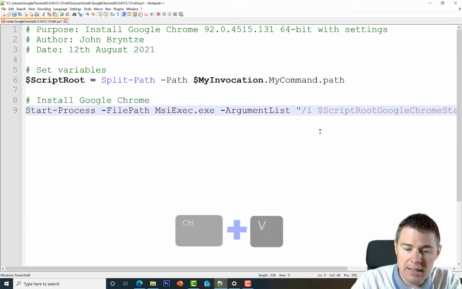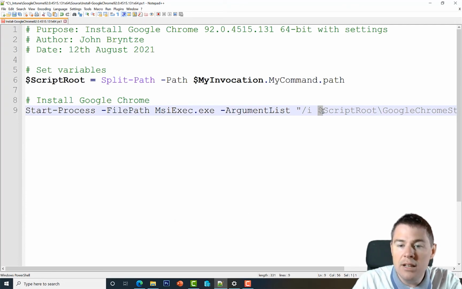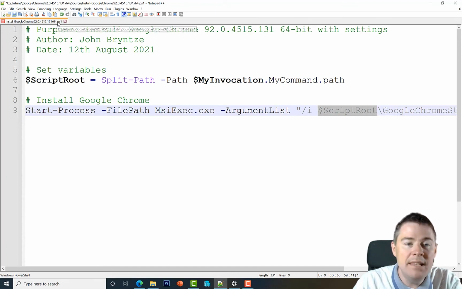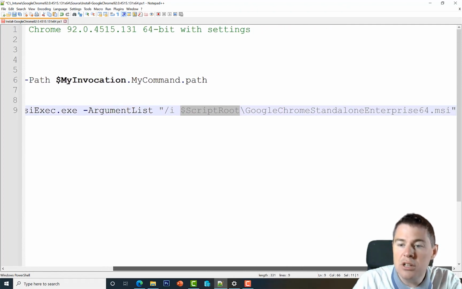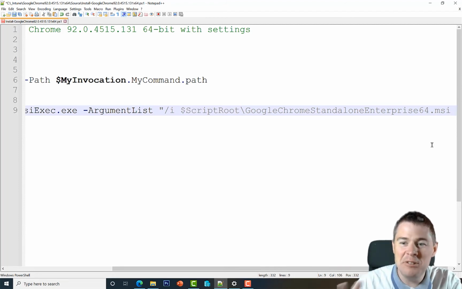So we can explain that again. That means that $PSScriptRoot is going to be translated to whatever path the PS1 script is in. So as long as the Google Chrome MSI file is in the same folder as the PS1, this script is always going to find it if we put it in the script root. If we leave it like this, it will start installation, but it would ask you to click next. And in Intune we want it totally silent.